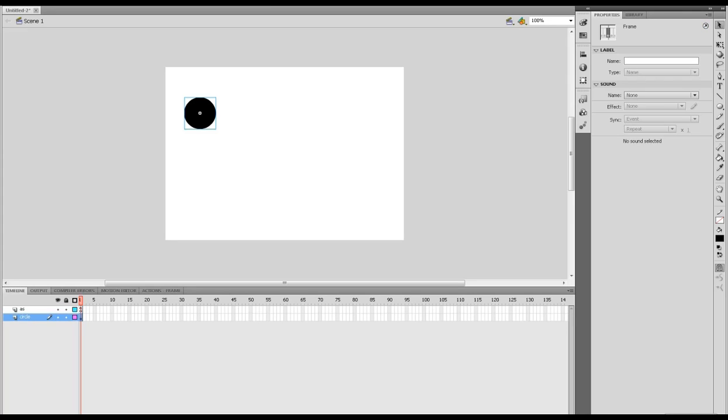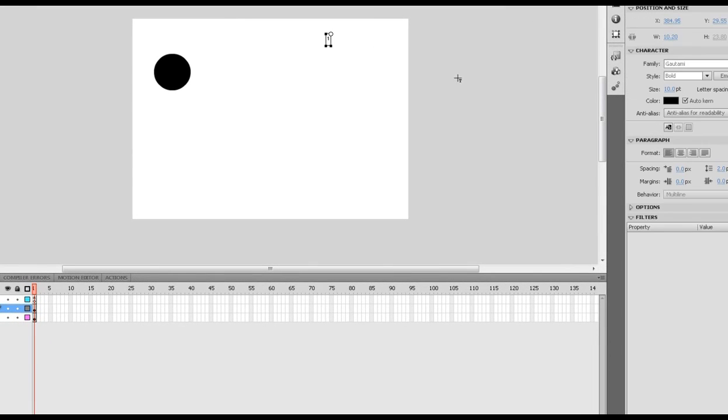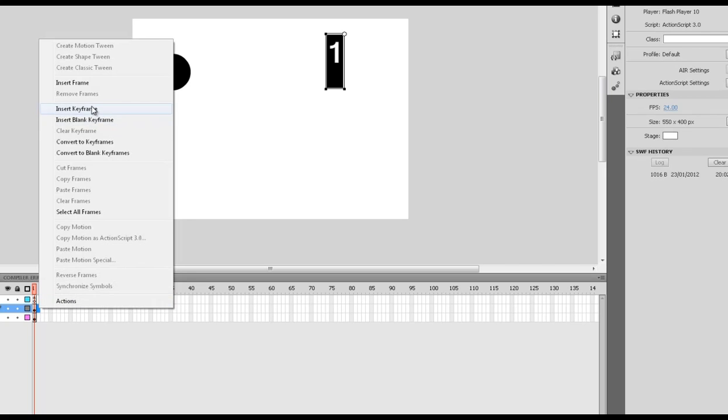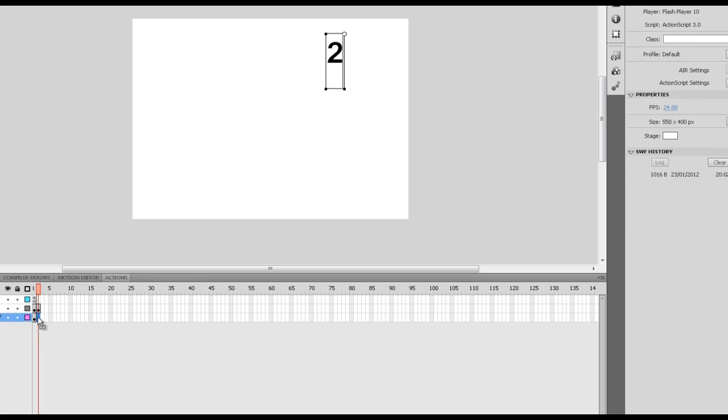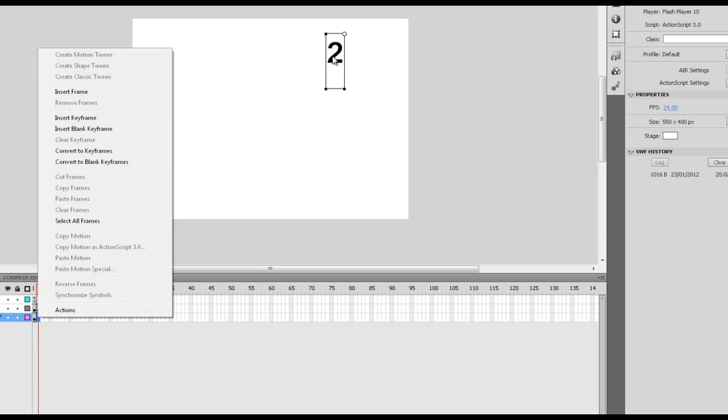So under here, I'm going to create a new layer. Let's call that pages. And here, I'm just going to write 1, so we can see it physically change from number 1, and insert a keyframe here to number 2. And remember when you add keyframes in, keyframes are points of change. So for our pages here, they're going to change from page 1 to page 2.